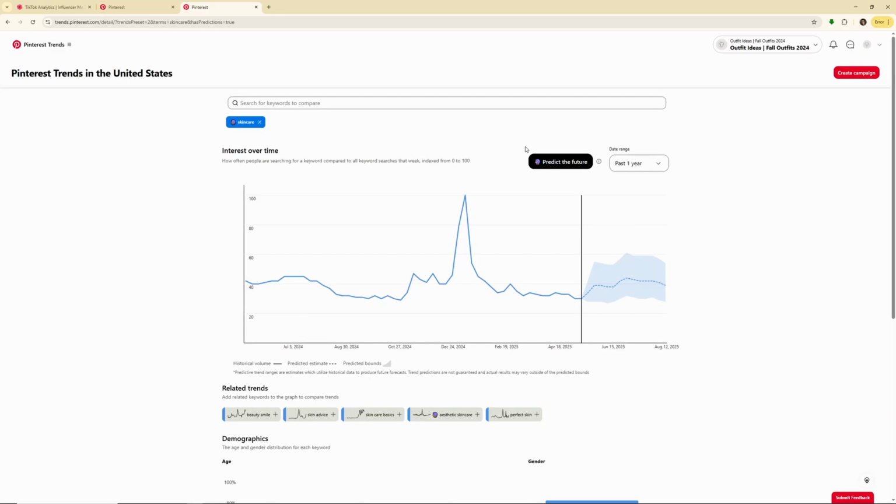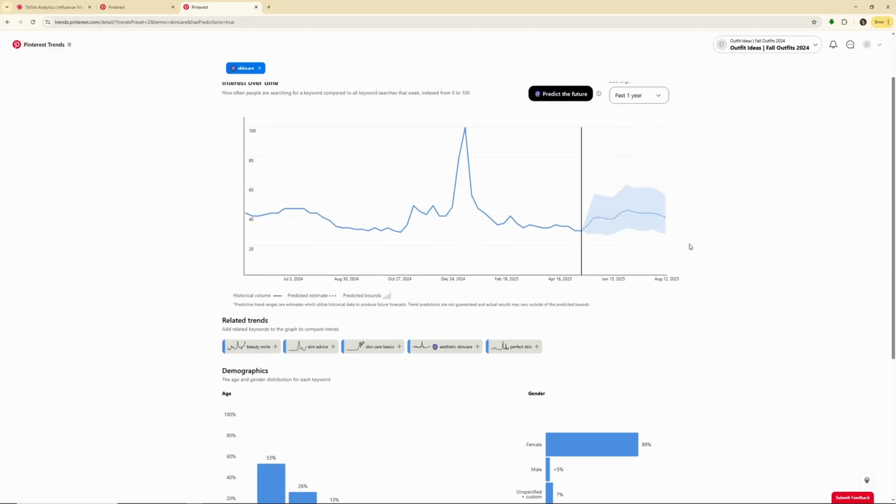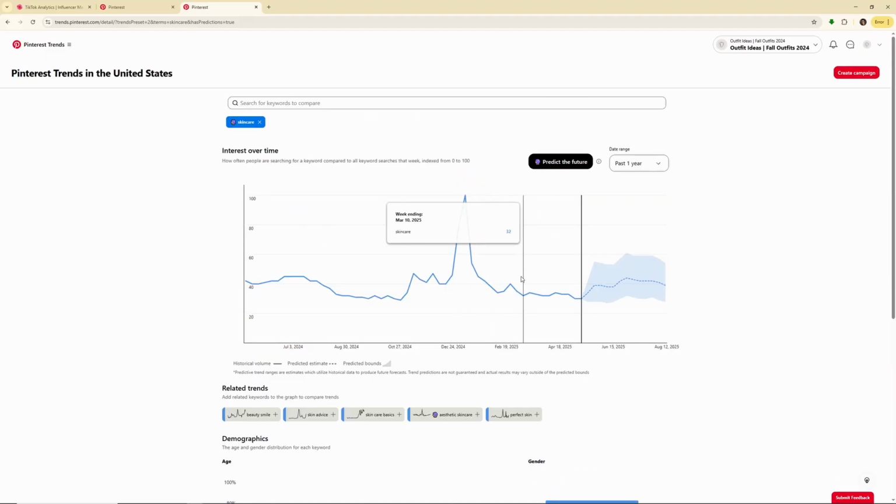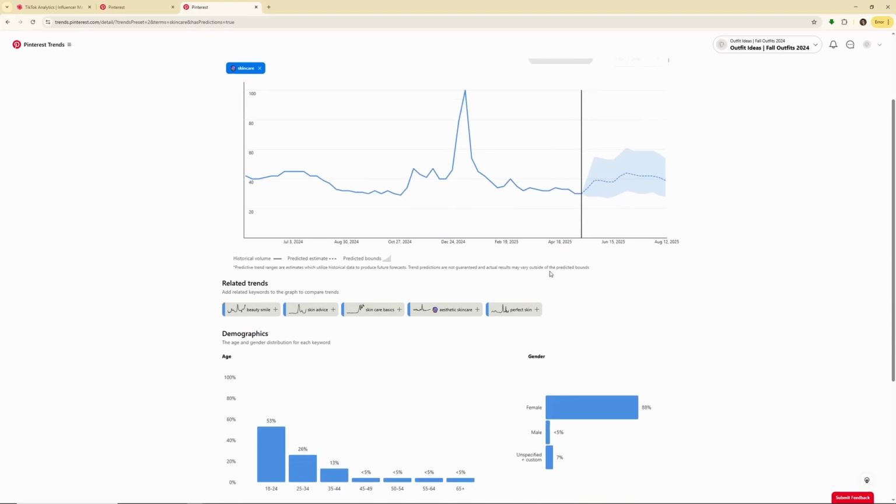And also there's this one new feature that trends.pinterest has now. It is predictive future, so you can actually see what the future of this keyword is most likely to be looking. If we are talking about the skincare keyword in the beauty niche, this actually is not too bad because it gains similar amount of interest throughout the whole year, and that is what I'm looking for.